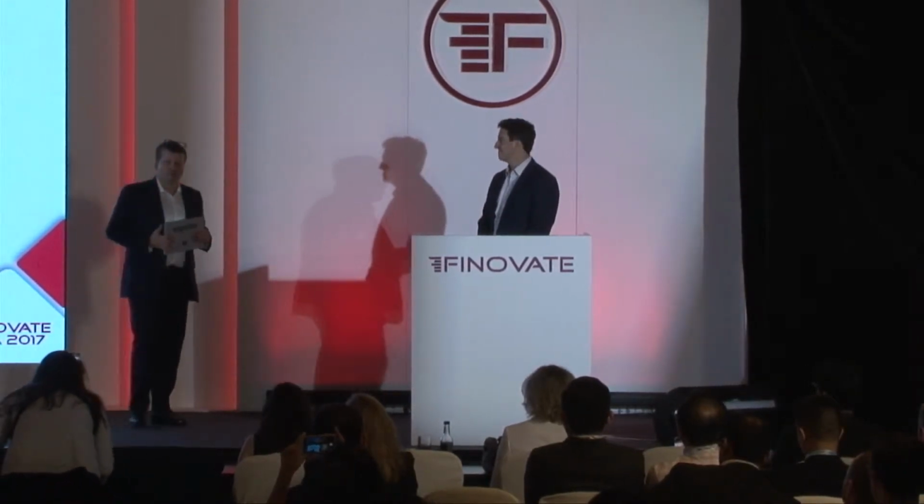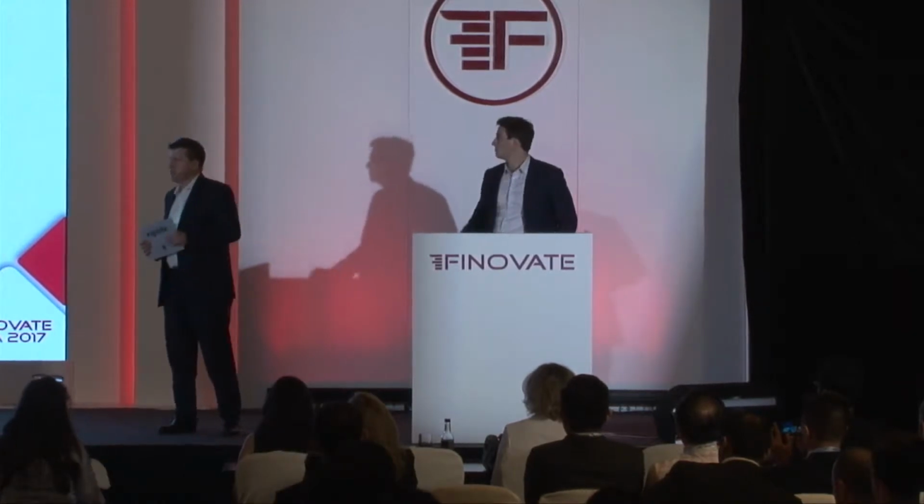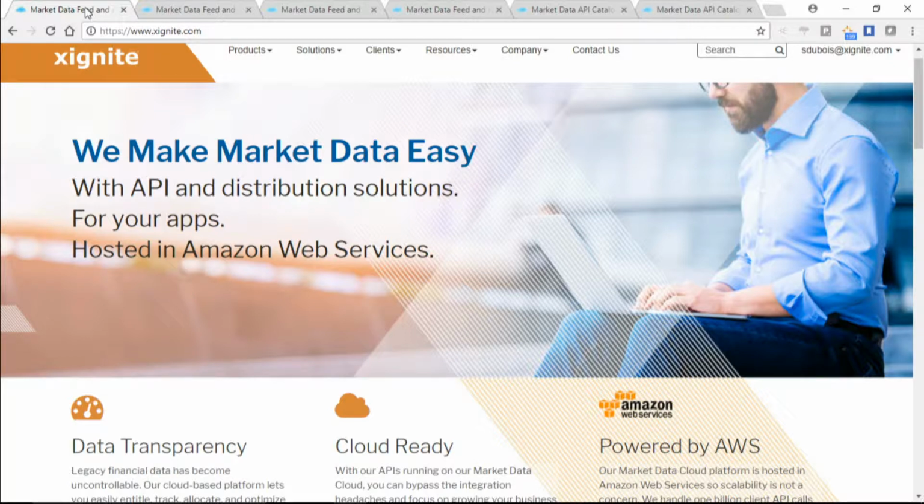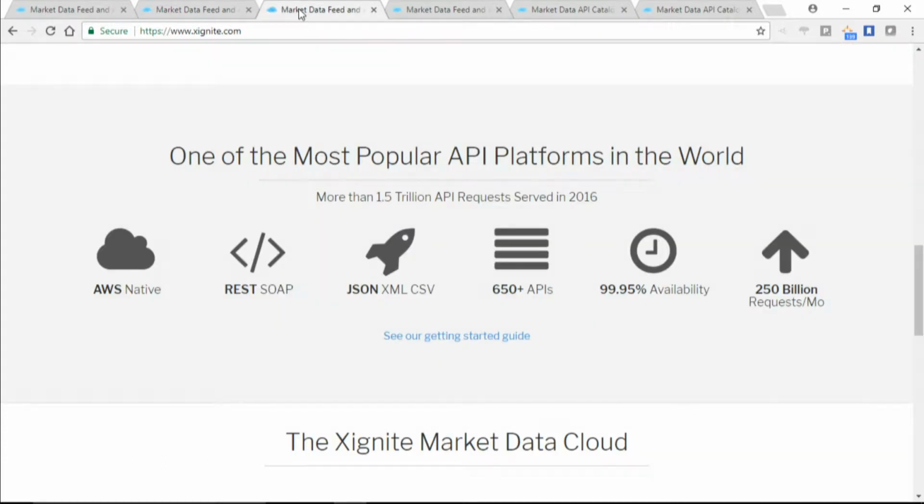What we do is simple. We have the easiest and most popular suite of financial market data APIs. Those APIs make market data easy for our clients. The best fintechs in the world use us, including the largest banks as well. Last year, our platform served more than 1.5 trillion API requests. That's more than 30 million API requests during this demo alone.